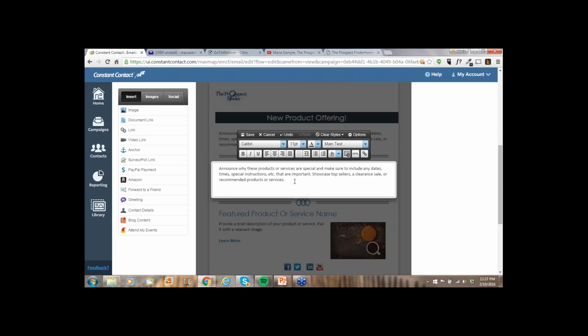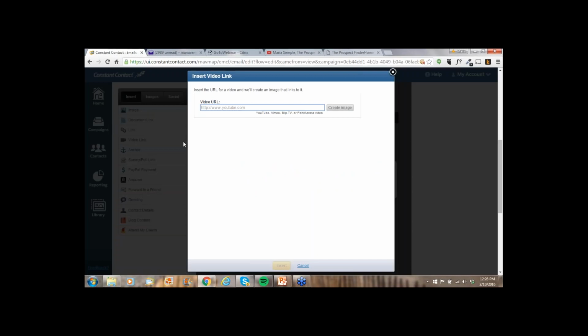So maybe you'll announce a particular product or service. And then here where it says insert, we're going to say insert a video link. Okay? Click the little plus button. And videos have to be parked somewhere online, right? And they're telling you YouTube, Vimeo, Blip TV, Point Across video. The two biggies are YouTube and Vimeo.